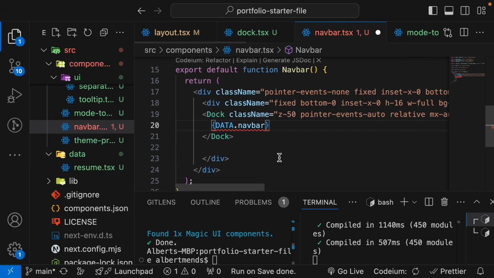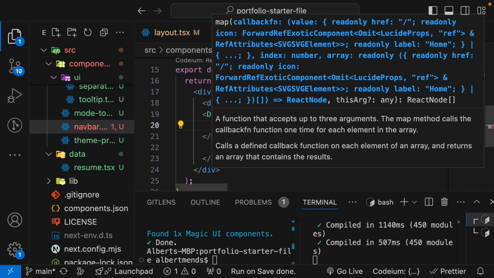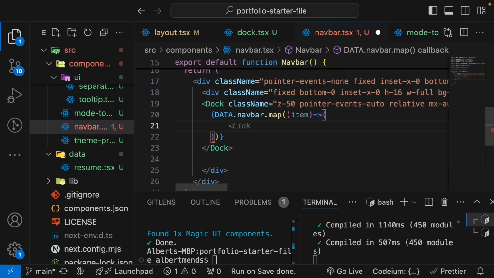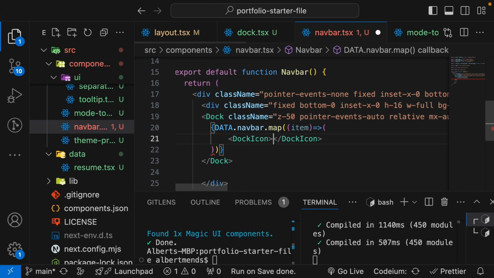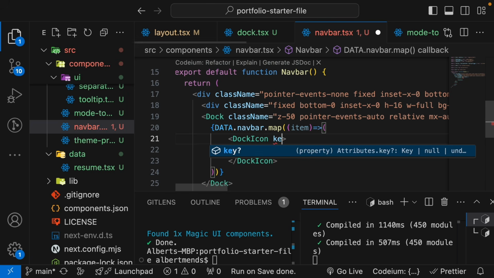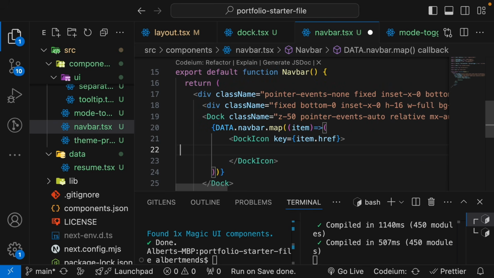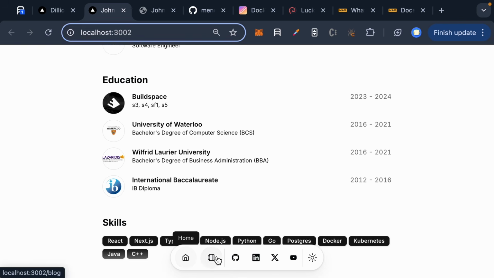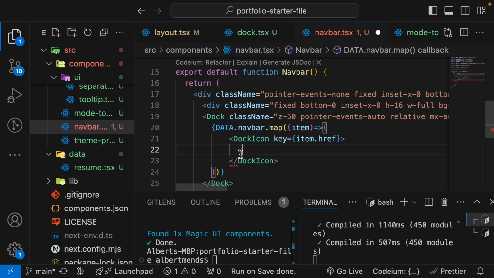Inside the navbar, we have dot map, item. So we are going to create a dock icon, and we pass in a key, item.href. And this dock icon is going to have a tooltip. When we hover on this icon here, we see the tooltip to be name, this to be blog. So we are going to create that, wrapping all the elements around the tooltip.